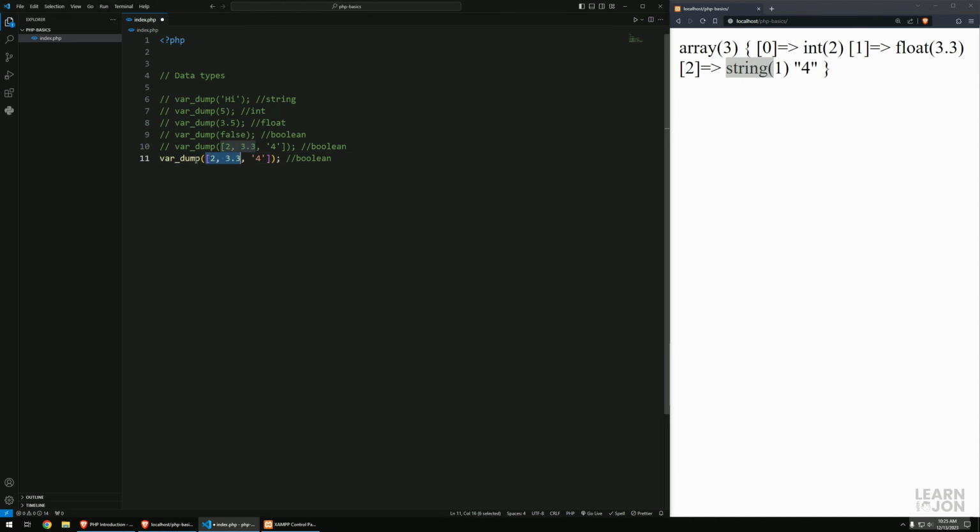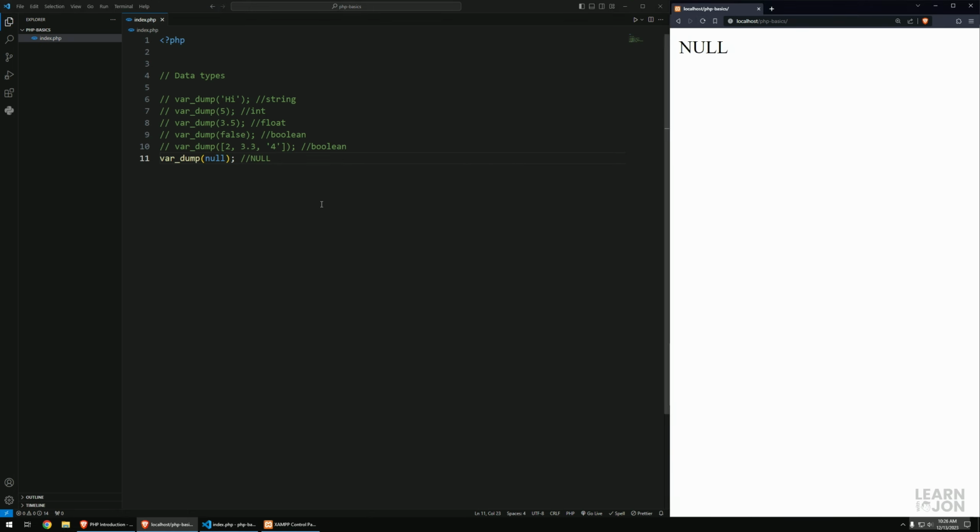Next we have null, which is basically nothing. So if I refresh the page, it gives me null. Null means nothing, of course. We have two other data types here, but we cannot actually output them as an example because we don't have the right data. One is object and the other one is resource. So object is an instance of a class. So we don't have a class, so we cannot create an object. And resource is a type of resource. And again, we get to these two data types in the third video where we talk about object-oriented programming.